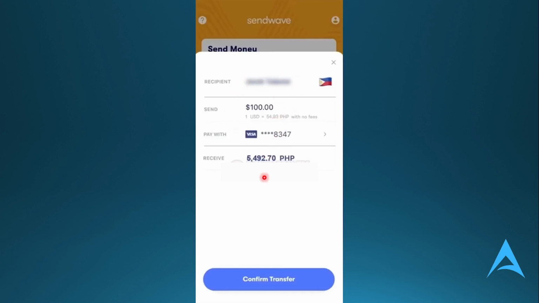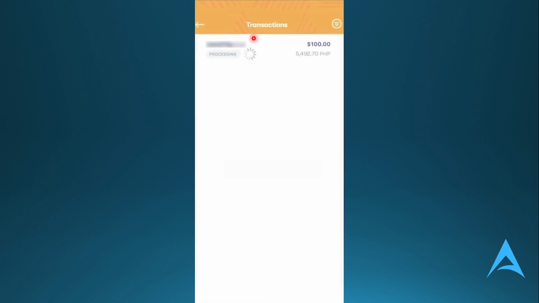Make sure everything is correct. Click here and confirm transfer. And as you can see, it is processing, and there you go. The transaction has been delivered. So that is how you send money from Sendwave to GCash.